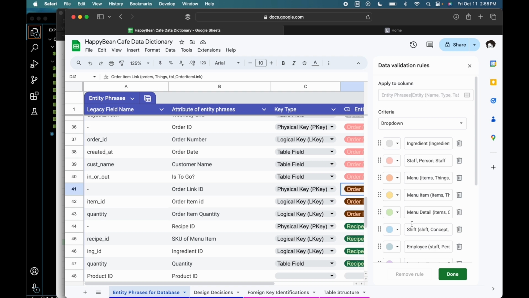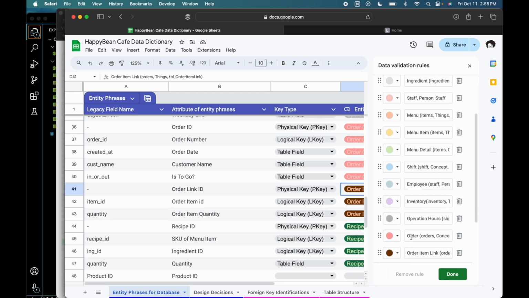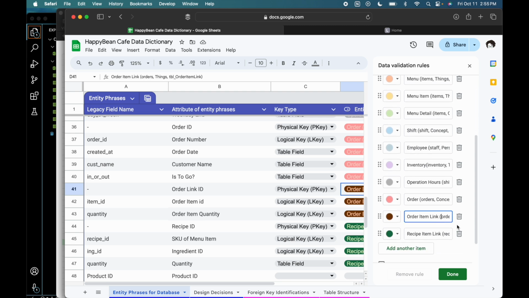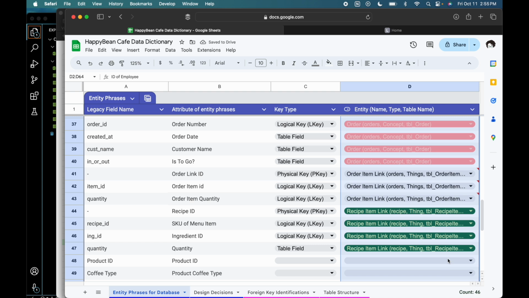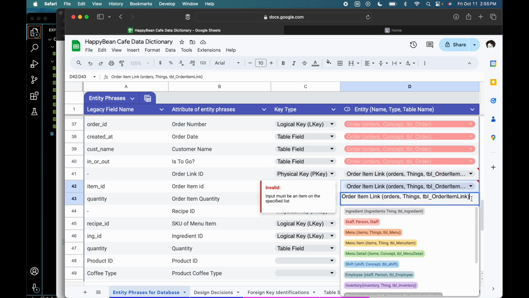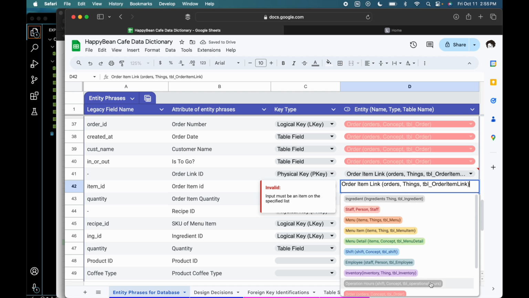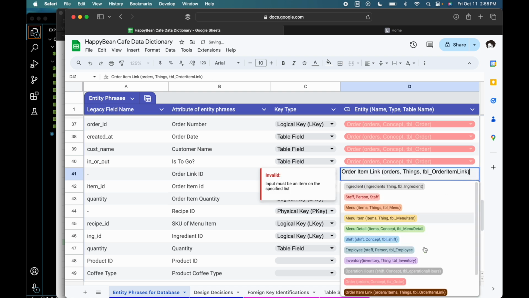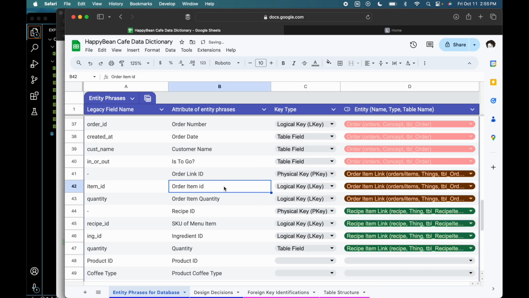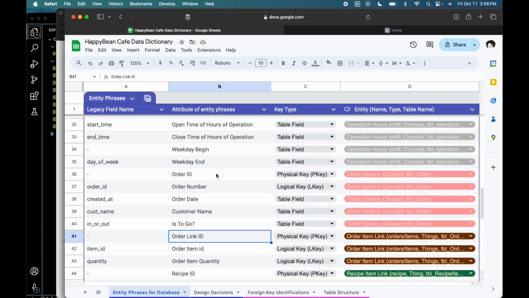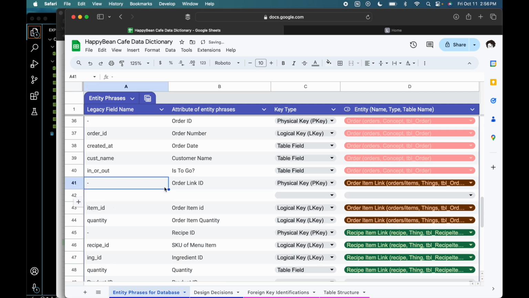So let's see, I did order link. In here, I would do orders slash items. And then done. Then we'll fix these ones here because now these are invalid. Let's scroll down, so it's clear that it's looking at two different things. And I forgot to add, so we have the order link ID, and oops, that's what I need to do.